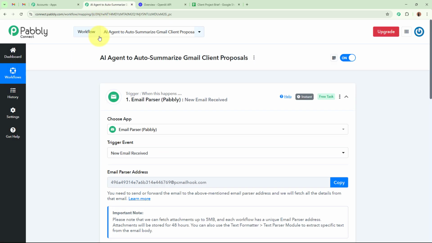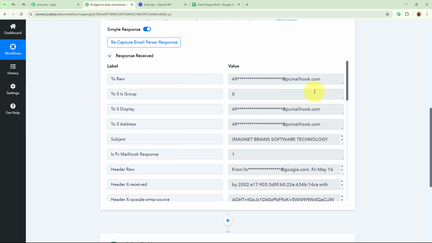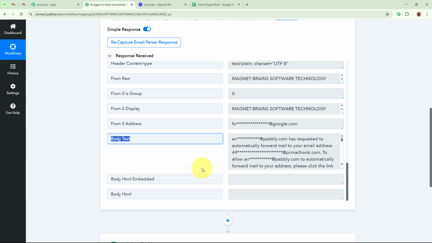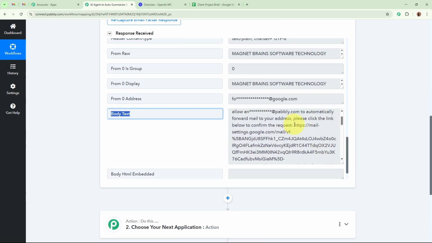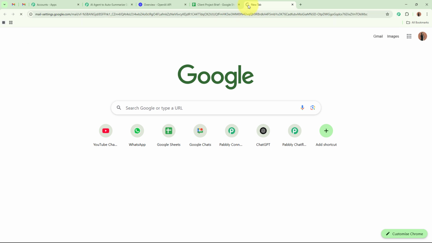For that, simply open your workflow again, scroll down, and you can see a response has been captured in your trigger. If I scroll down in this response, it says body text, and as I click on it and scroll down, you can see I have received this URL right here. I'm going to copy this entire URL and open it in a new tab.